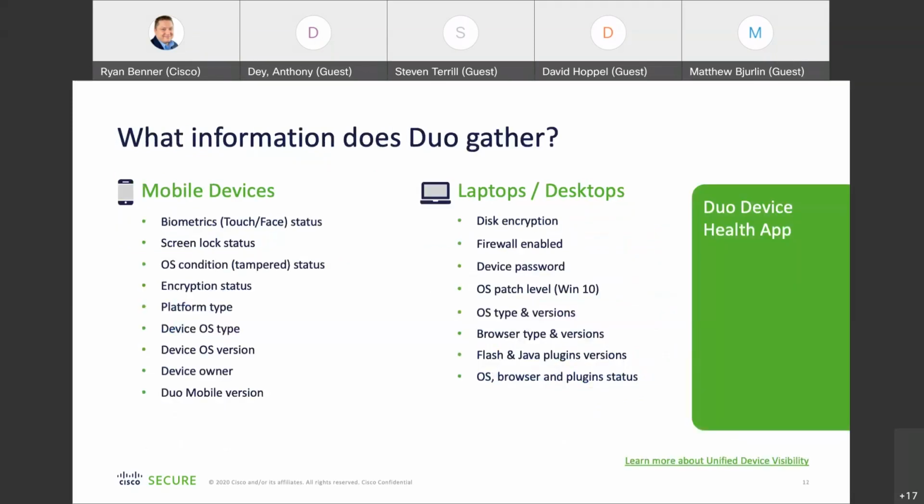So just a quick look at the type of info that we collect. As you can see, we're not collecting any type of personal data or data that can be tied to a specific person. This is all about the device and what the health of that device is and whether it conforms to a certain set of security criteria. And we can also tell whether that device is corporate owned or not by integrating with your MDM platforms, with Active Directory, and looking to see if that device is managed.